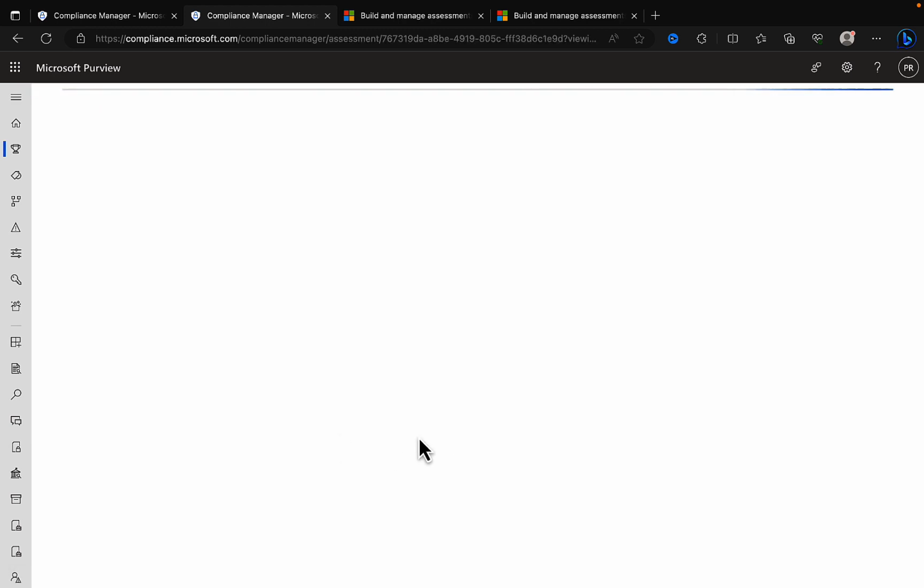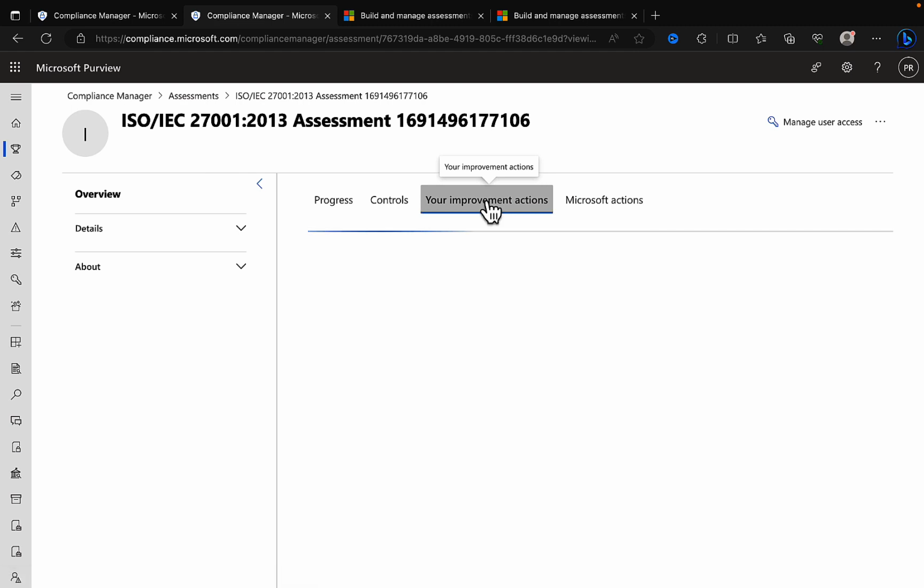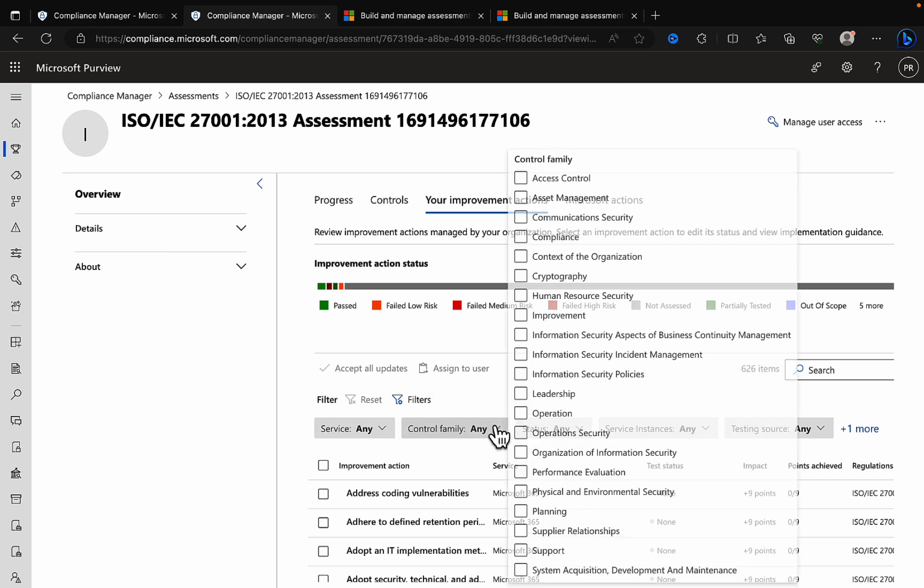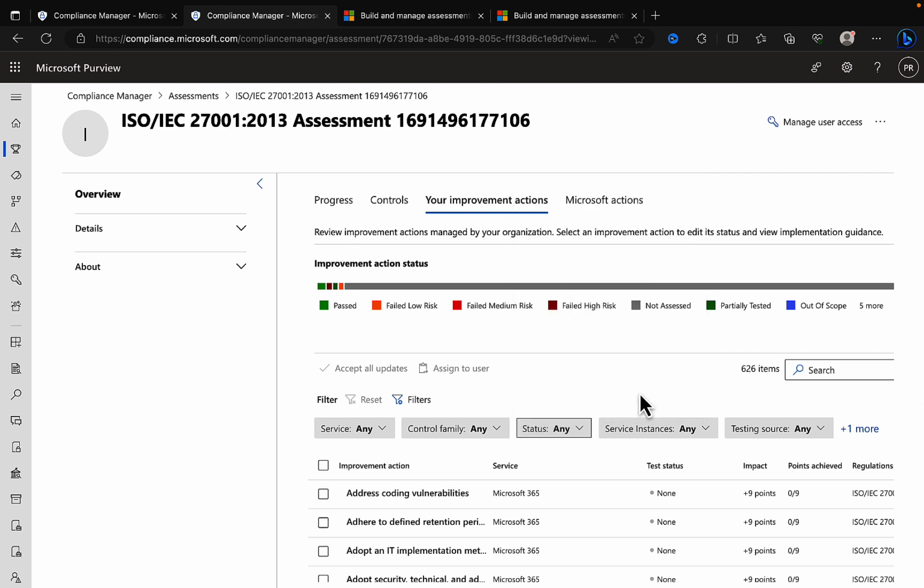If we click back into it, we can have a look at one or two other improvement actions that we can potentially look at as examples. And we can filter again by service, by control family, by status. So here we can filter by status on whether it's assessed or passed or risk level, out of scope, etc. Service instances, testing source, manual, parent, or automatic.